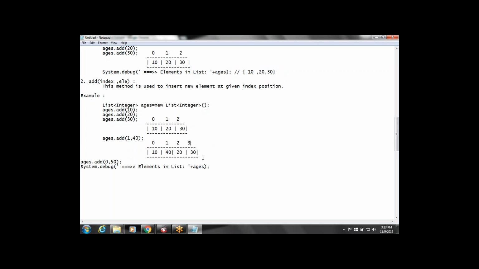Right. Next we have ages.add(50). When you say ages.add(50), then we are going to get 50 at which position? 0 position. So at 0 position, 50 is inserted. So the rest of the elements are moved towards the right.